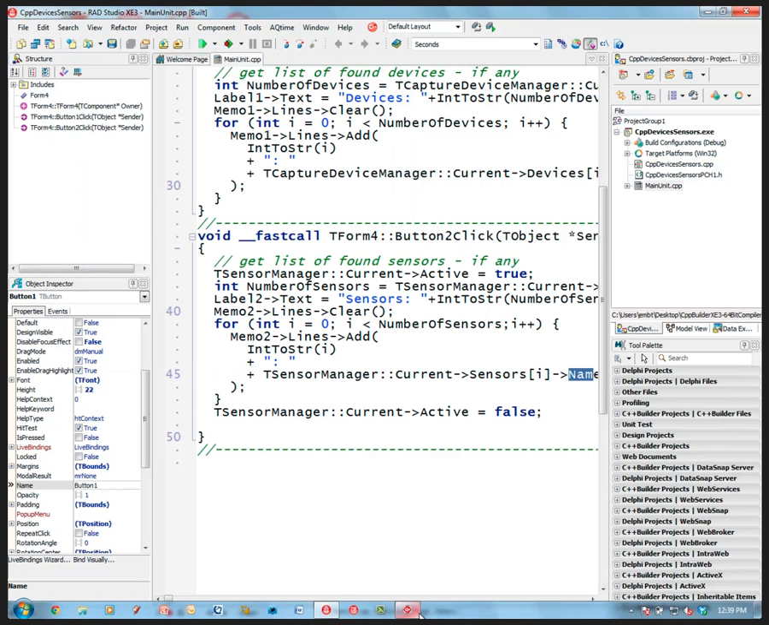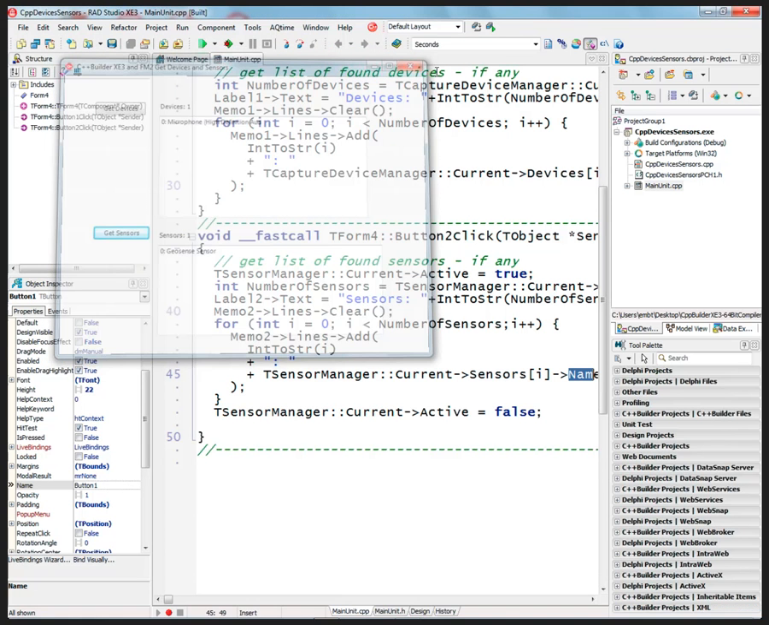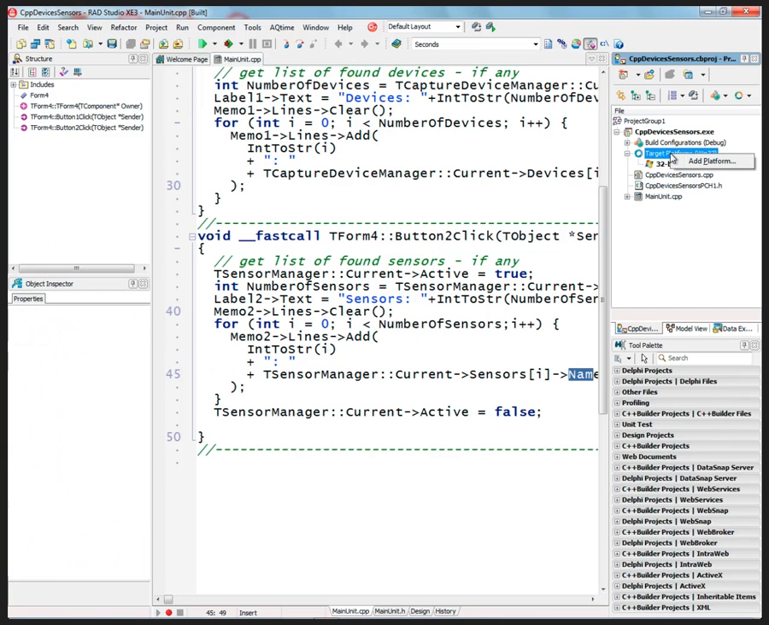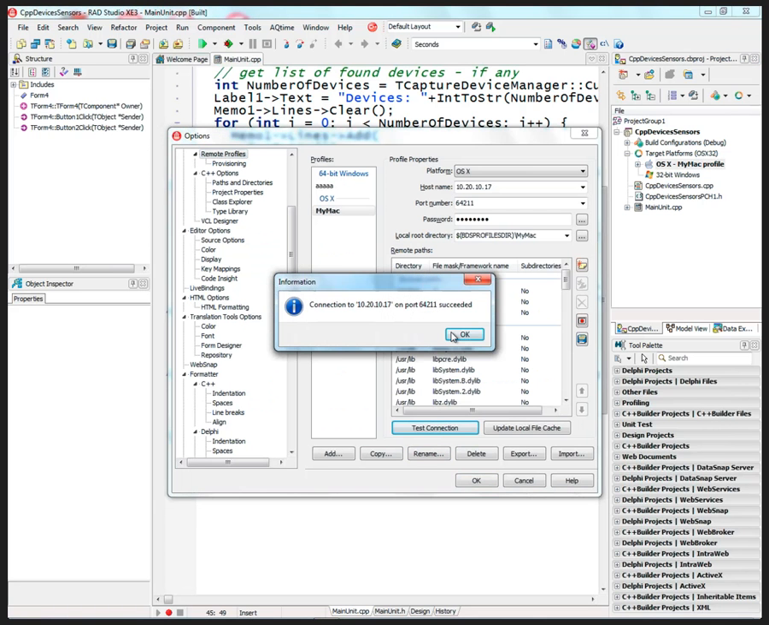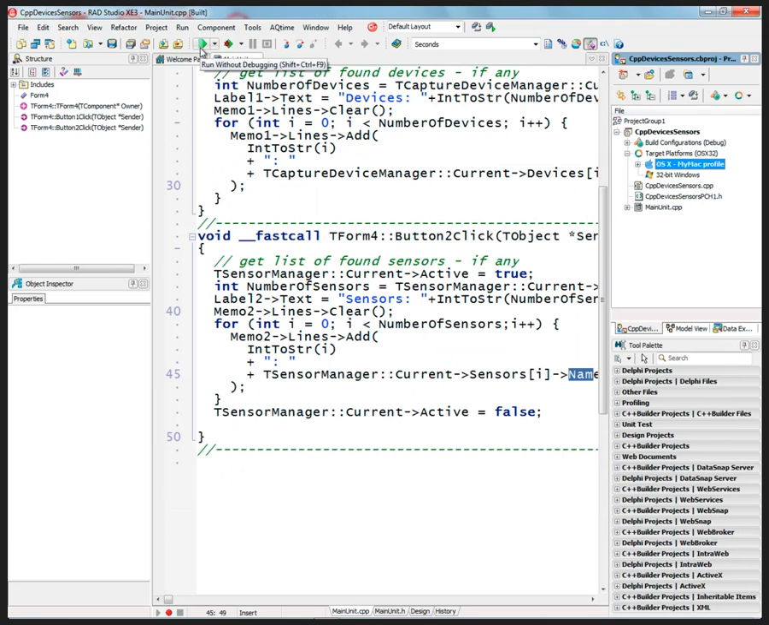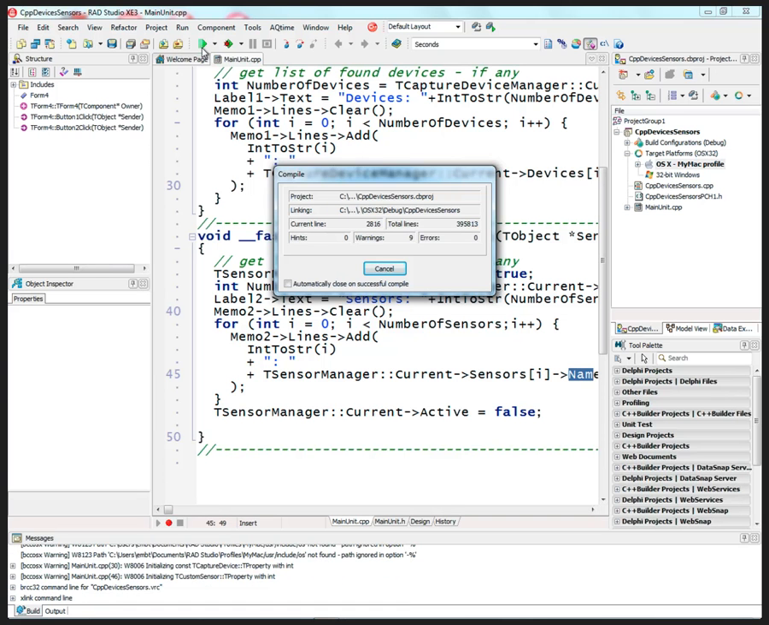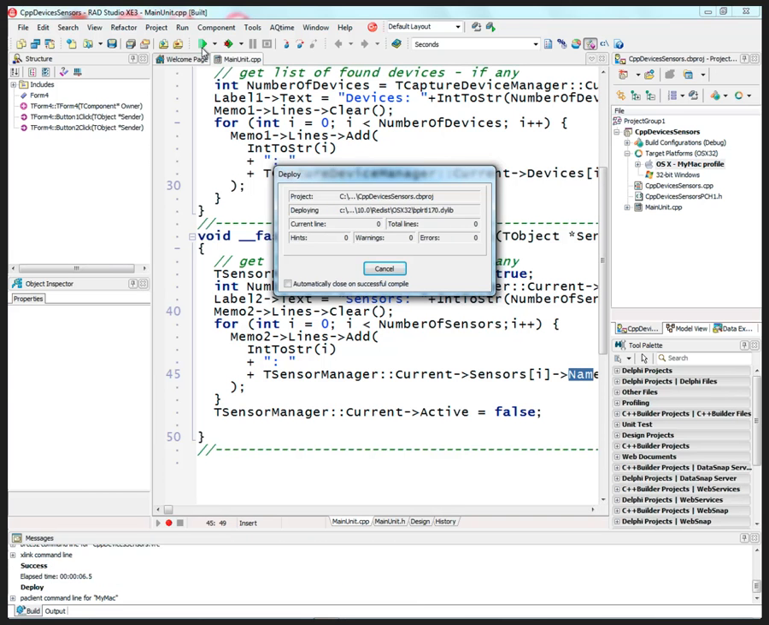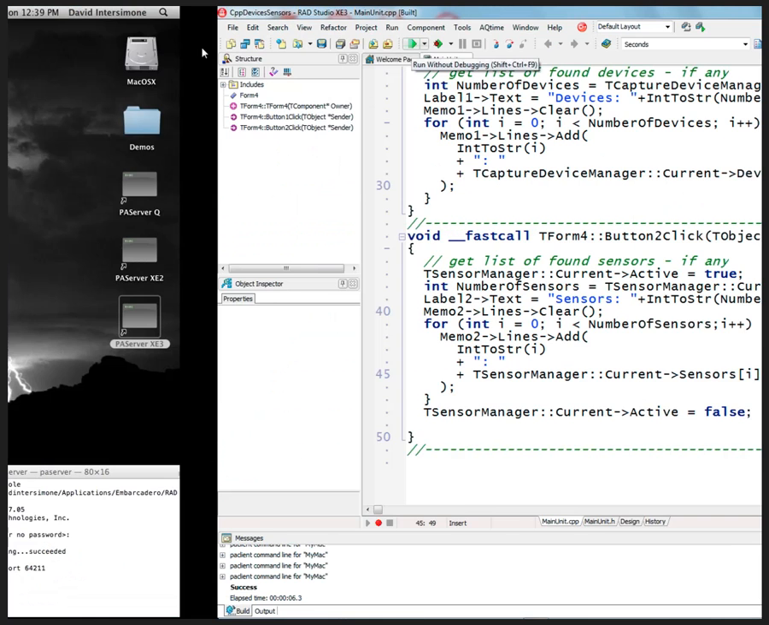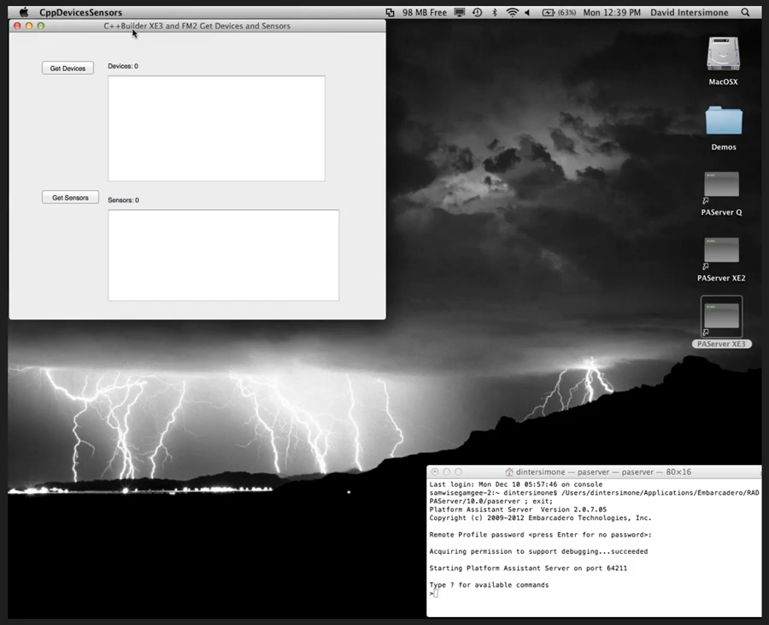Let's go and run this on Macintosh as well. So let's set the target platform to Macintosh, and this also works on 64-bit. And let's make sure now that the profile should be set properly. Let's test it. Yep, it's still okay. So I can go in and run this example on Macintosh. And so it'll compile it, link it, and deploy it over to the Macintosh side and start it up again, going through the platform assistant server. And when it's done, then we can switch over. And now we've got our Macintosh version.